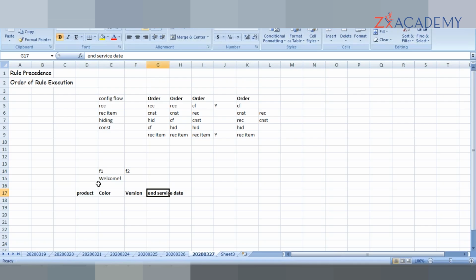So the user will select some product. From the drop down he selects some product, some X product. That is fine. Now the color is the next field he needs to enter. From the drop down he will select red. So now it is fine.